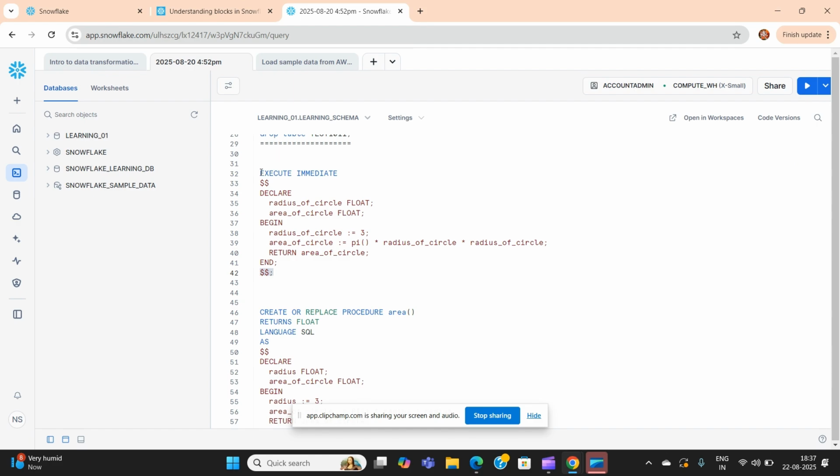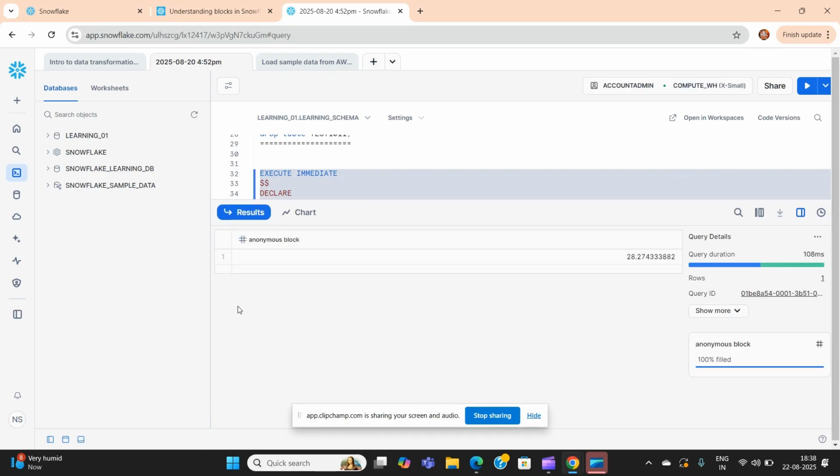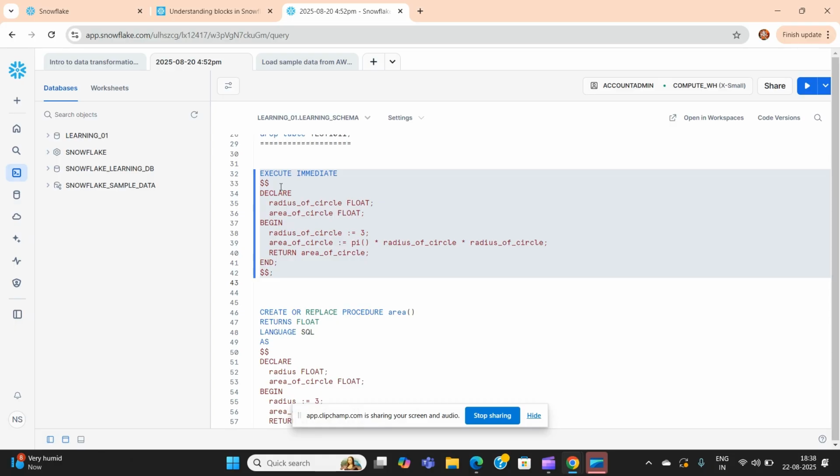One more thing: this section will also run as it is in SnowSight. It's not that if you write the execute immediate keyword in SnowSight, it will not work. It will work. Without it, the code will also work in SnowSight. But in your deployment pipeline, this section is mandatory: execute immediate, double dollar sign, and at the end you are supposed to add the double dollar sign too.